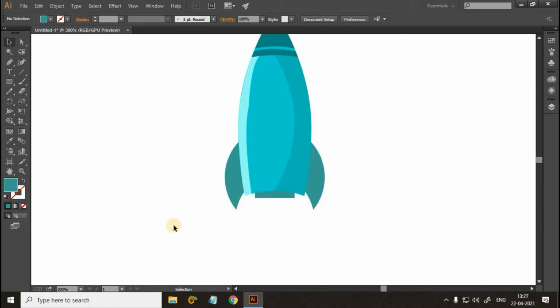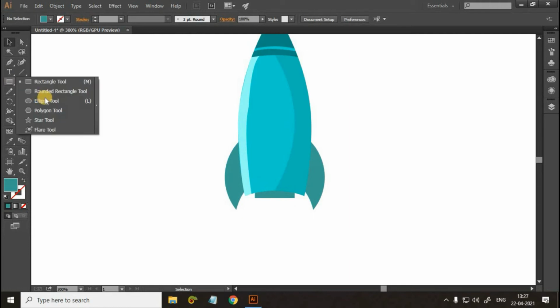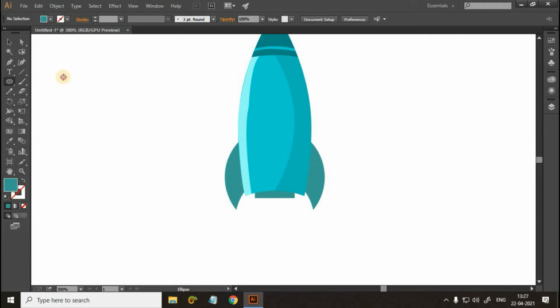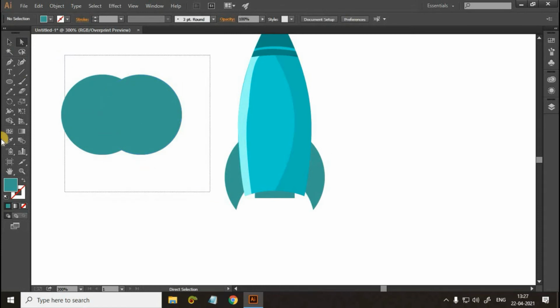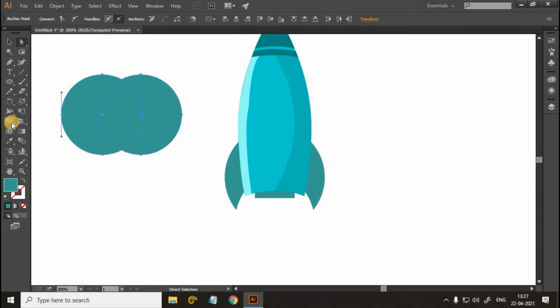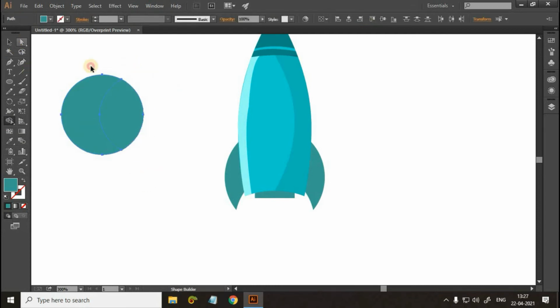Now I will make the fire. For that I will again take the Ellipse Tool, draw a circle over here, and then I will get a new copy of this circle. I will place this just in between the before circle. Now I will select this, get the Shape Builder Tool and then remove this right part.